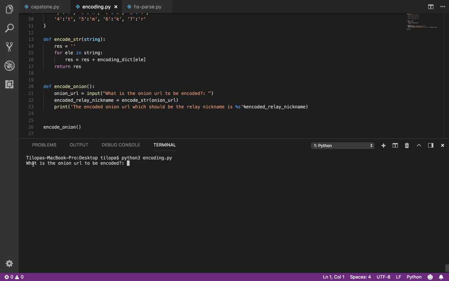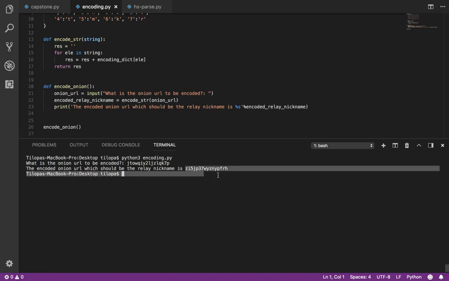So if we paste the string that we got from Bob's hidden service, the code is gonna give us the encoded relay nickname. So we're gonna copy this, and just take a look at it. It's ZI5JP37WYZNYPFRH. So this string will be Bob's relay's nickname, and let's go to the Tor relay now.